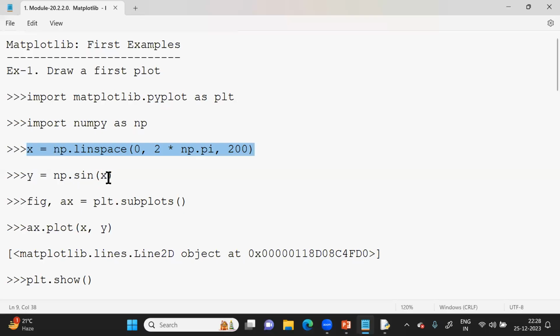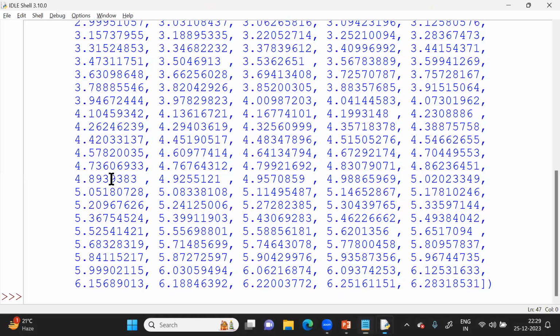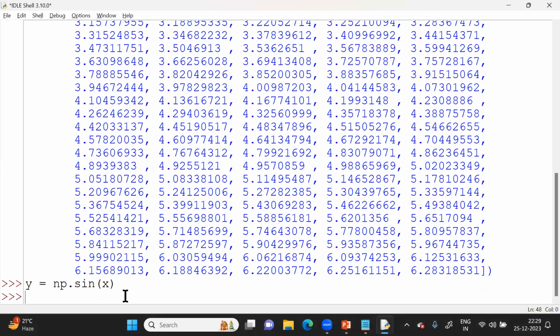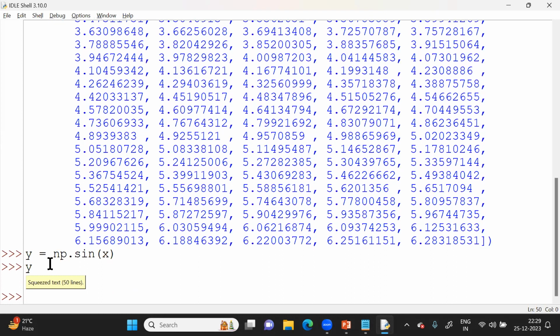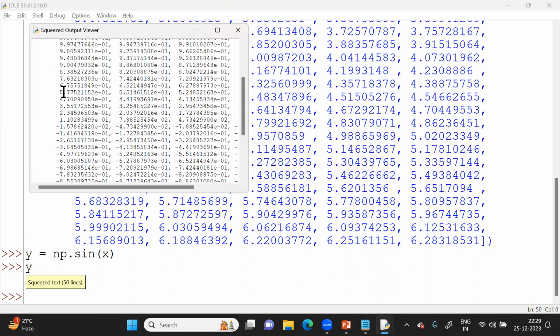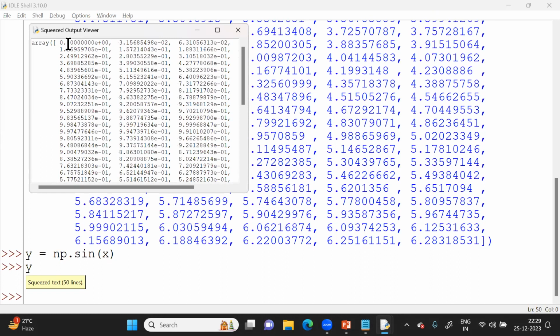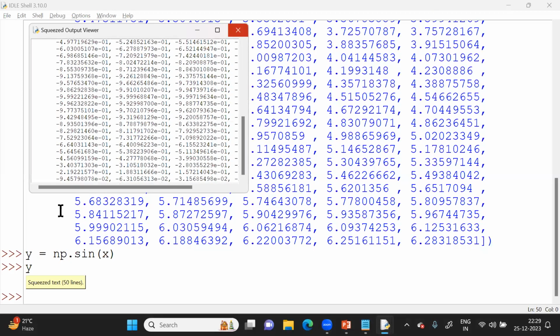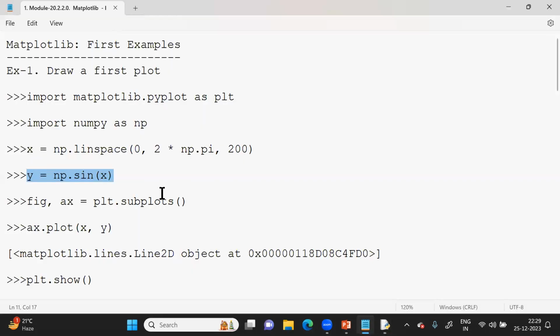Then define the y value: y equal to np dot sin of x. If you want to see the y values, simply type y. Total 50 lines are there. If you want to see them, click on view. These are all the y values, starting with 0.02. Now the x and y values are defined.